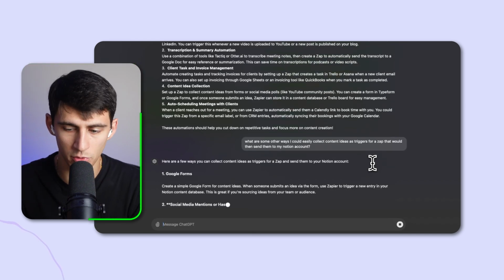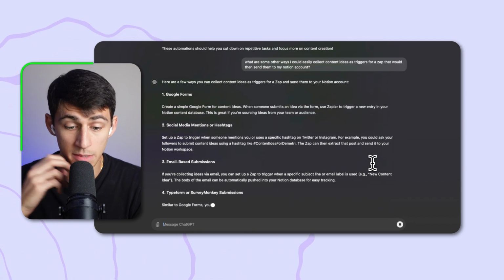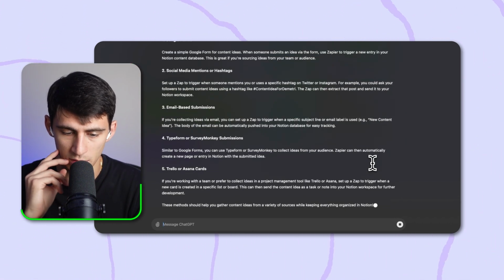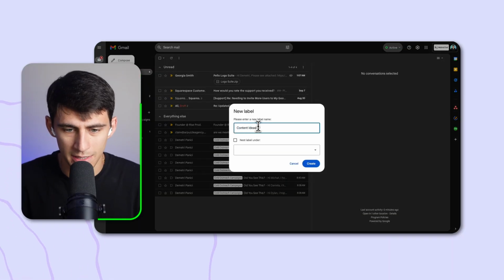So obviously it's got Google Forms. It seems to love Google Forms. Social media mentions or hashtags, email-based submissions. Okay, if you're collecting ideas via email, that's a good point. Trello or Asana cards. Collecting ideas via email actually isn't bad because I receive a lot of emails from product updates actually. So let me pull through that thread. So I'm gonna go into my Gmail real quick and set up a label called content ideas.